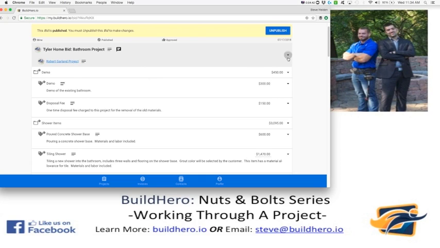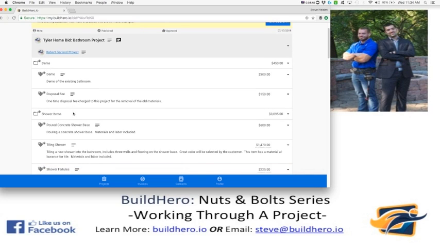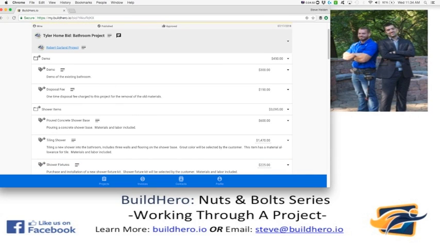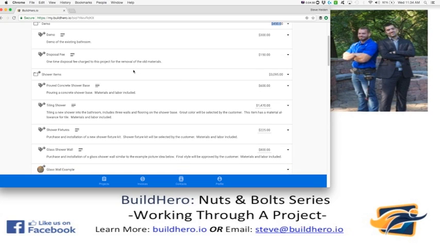That could be easily edited when you click these drop downs. There's edit portions throughout. So how the bid's broken up, I have it broken up into folders. So I have my demo with my demo items, which have been approved. So I can see my demo portion is this amount. My shower items, so you can see all that. Shower items are this amount.